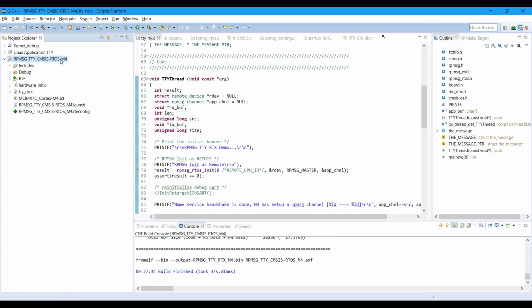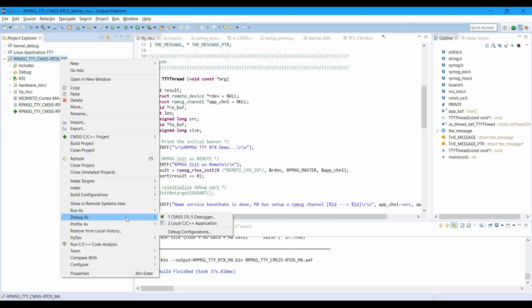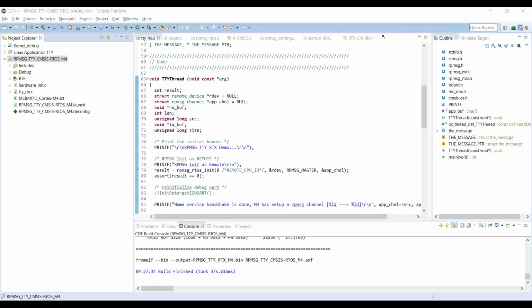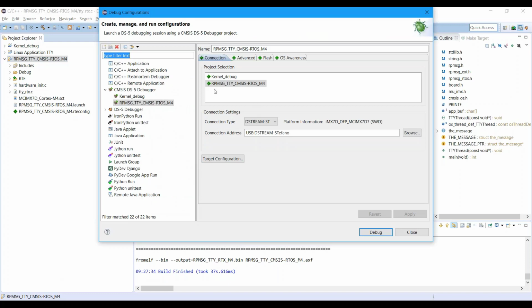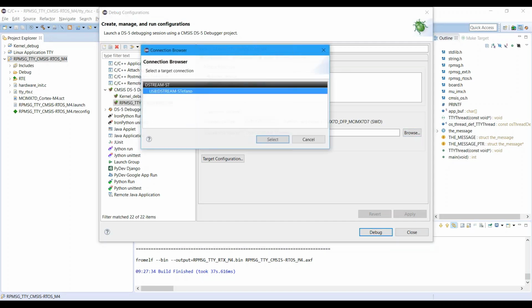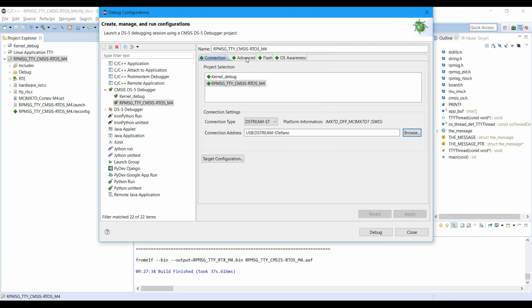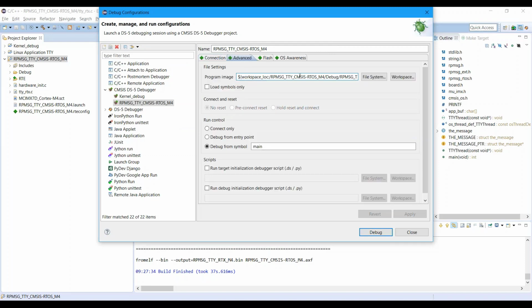So now that we built the project, we can debug it. What we're going to do is debug as CMSIS debugger. The configuration is relatively easy. We just have a DStream here in this case. So we just browse, and the DSMDK shows up as connected to USB, so we can use that. In this case, the image which is loaded is the one we just built. This is the default behavior, so you won't need to change that.